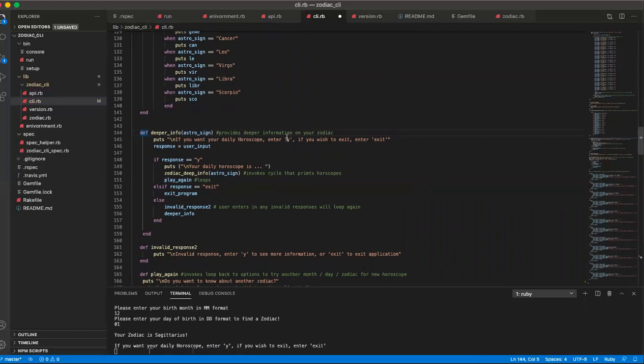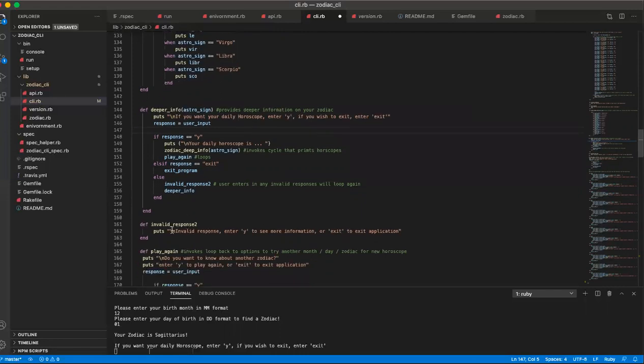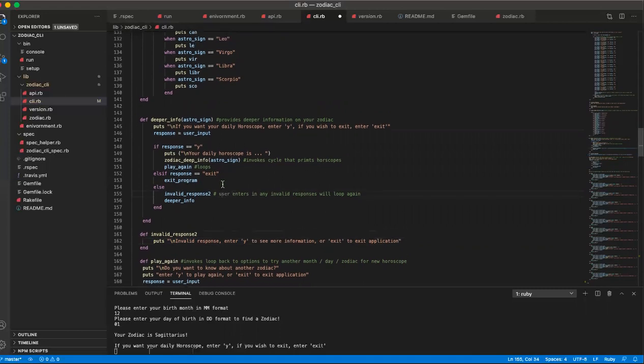This will now prompt you for another response. If you want your daily horoscope, you enter Y. If you wish to exit, then you enter exit. Okay. Your response, you type in Y or exit. If yet again you type in a different response, it would print out a new invalid response. It will ask you again to type in Y or to type in exit, and it will loop back into the same thing.